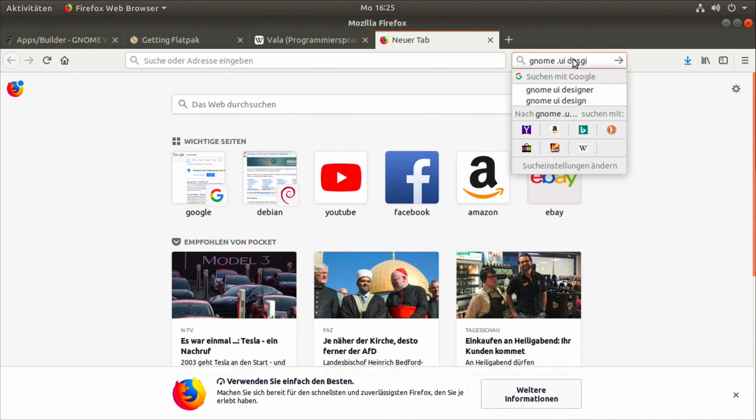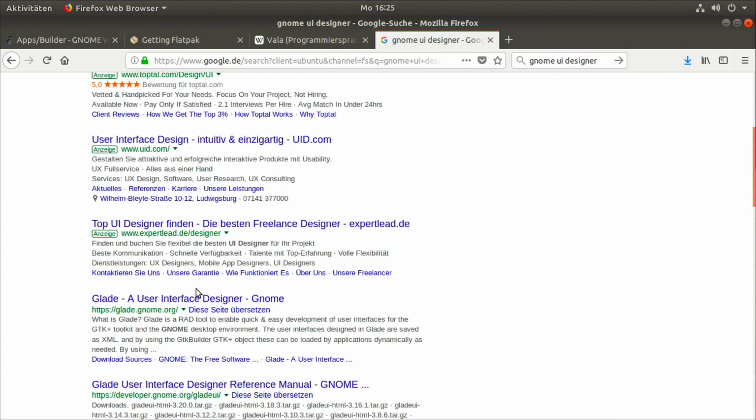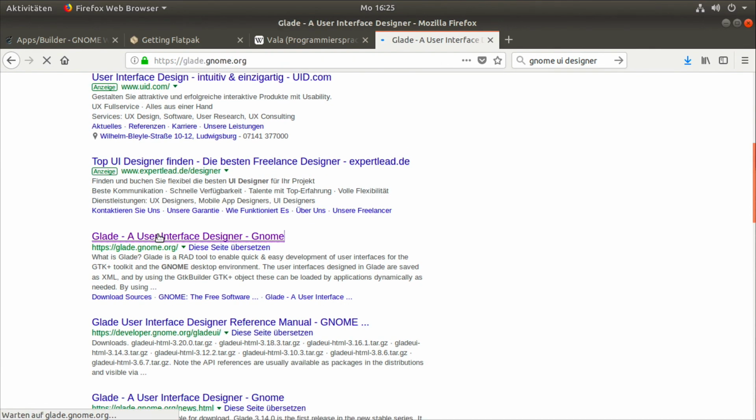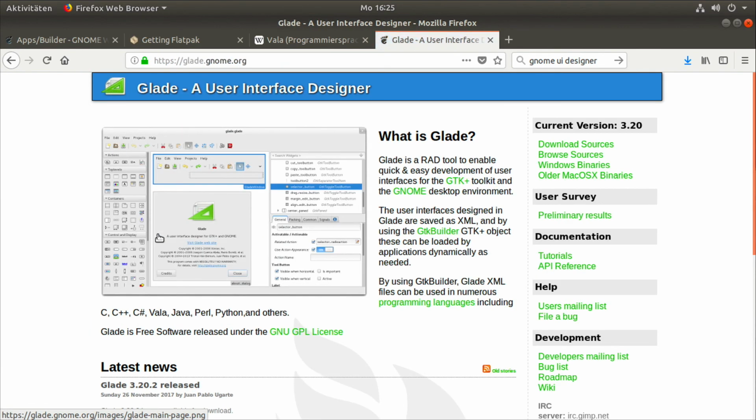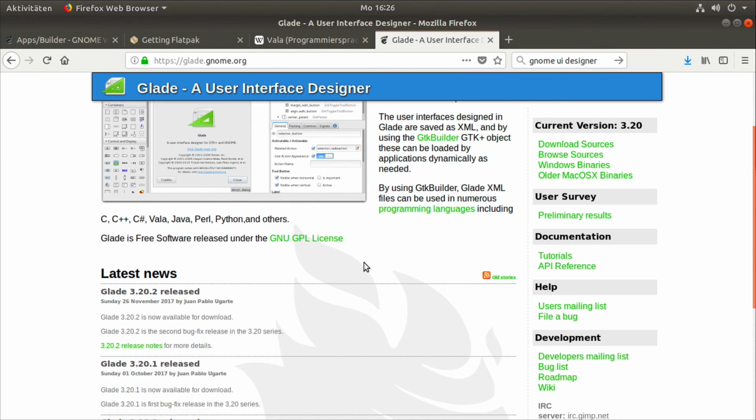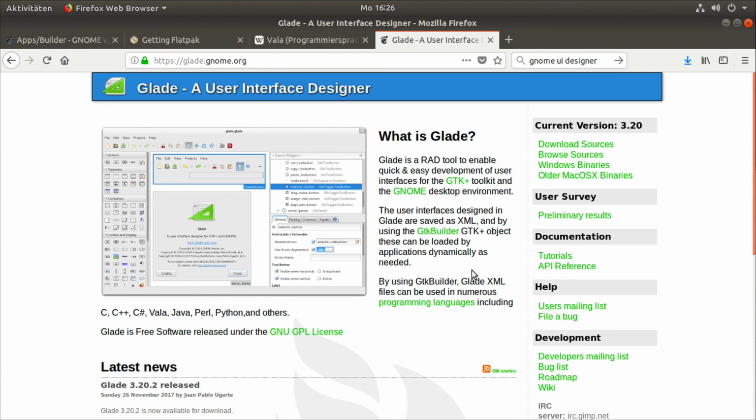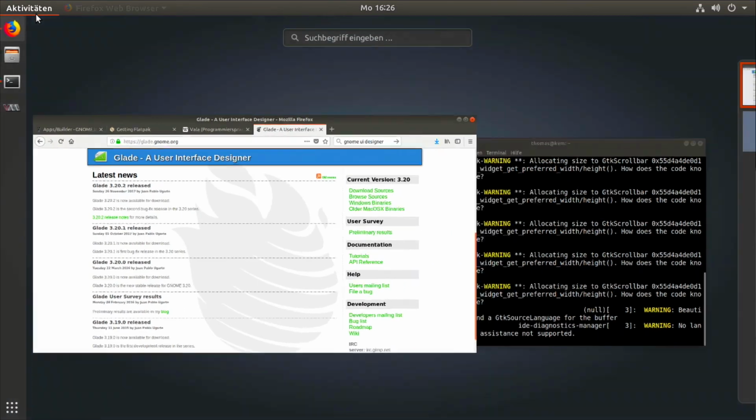GNOME UI designer or something like that. Glade, or user interface designer. That's probably the tool that we need to use if we want to do this. There are even OS X binaries, which is cool. Saved as XML. These can be loaded dynamically. Sounds good. So I think we just need to search that.